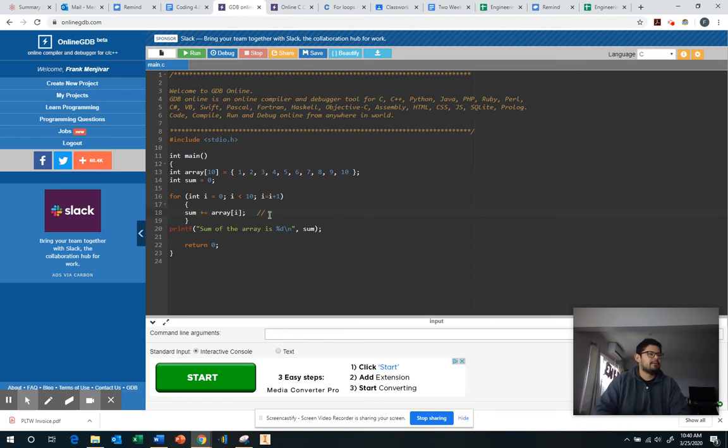Plus, actually, I'll just type it. Sum plus equals array I is the same as sum is equal to sum plus array I. Now, I know it could be really confusing what that means, because you're like, how does sum equal sum? So you have to remember, this is assigning the value. So we're saying the new value of sum is going to equal the old value of sum plus whatever array is equal to.